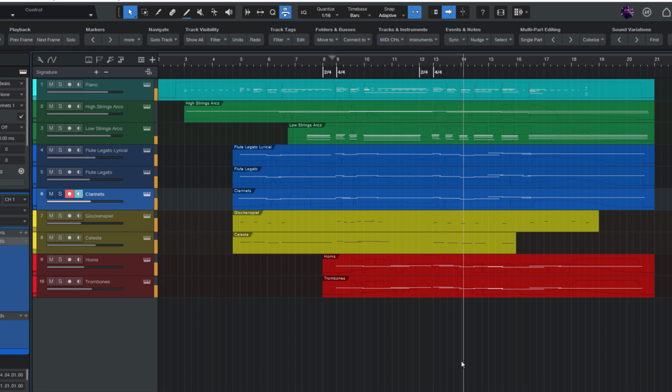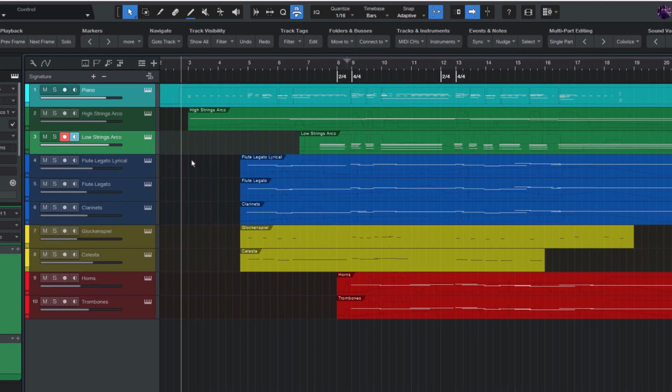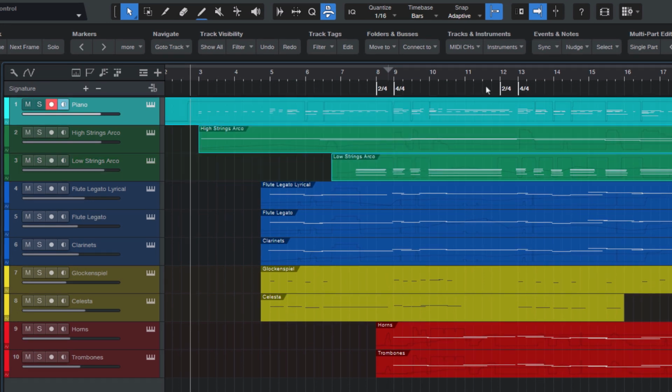For further refinement of the overlapping of sections or instruments within one section, or also to see if certain voicings across instruments work well, I can now select some events. For example, I'd like to hear only the strings and the piano.